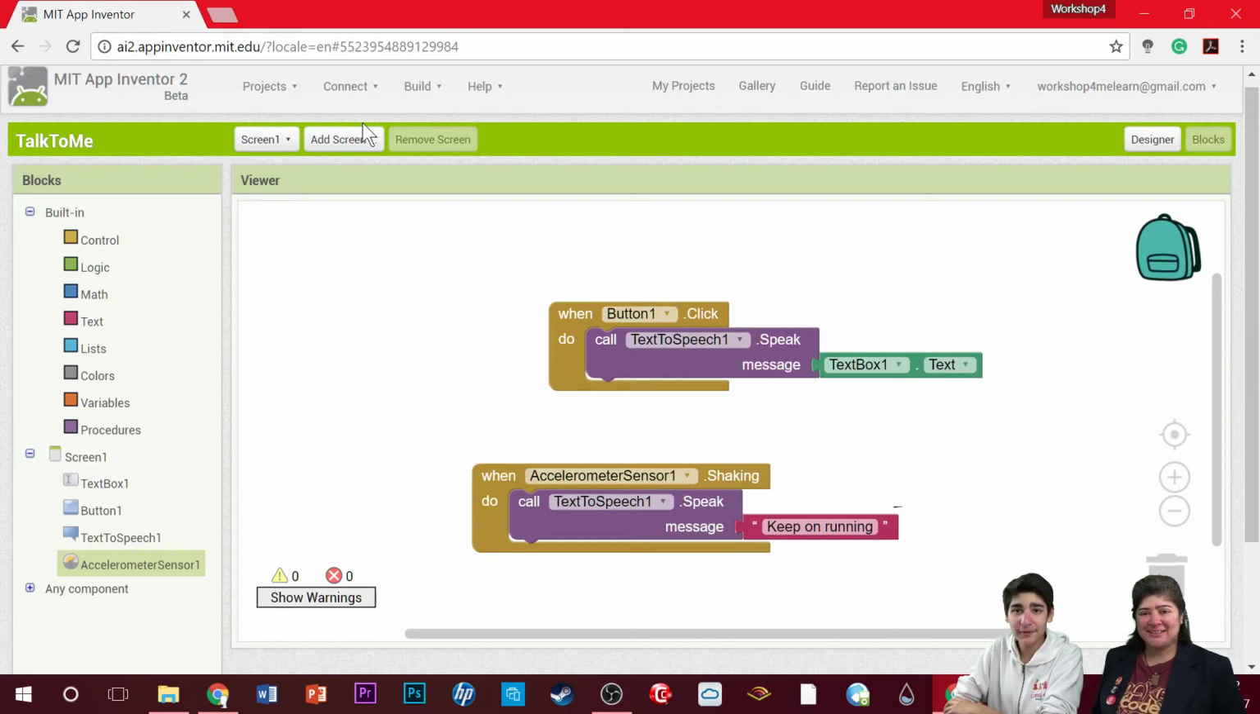Okay, so now let's see if our motivational speaker works. Keep on running. Keep on running. Keep on running. That's really motivating. So just to mention, it doesn't mean that our text part doesn't work. So our app actually has two features. One, you can type whatever you want in the text box. So I'm going to say, I am happy today.